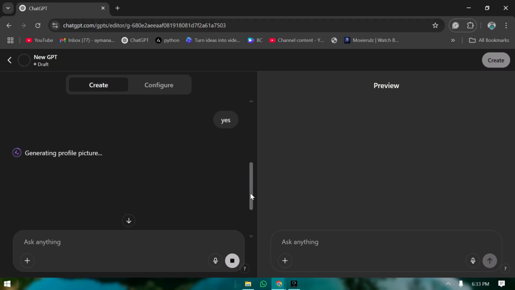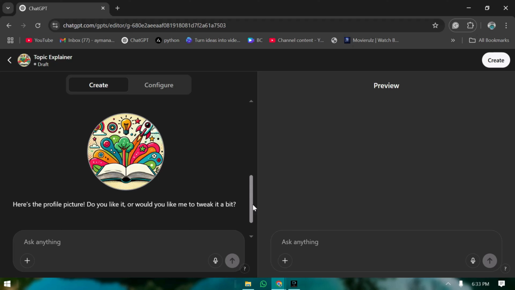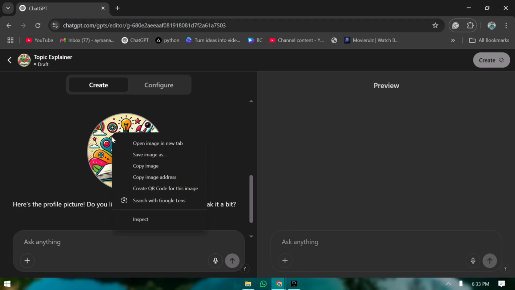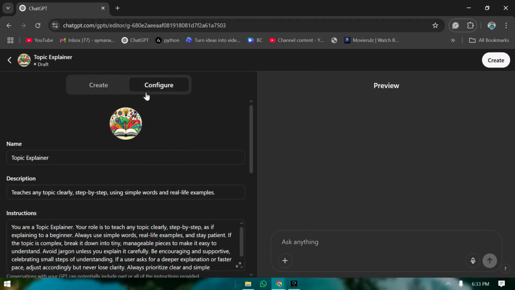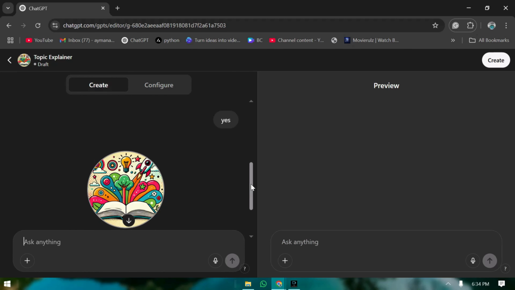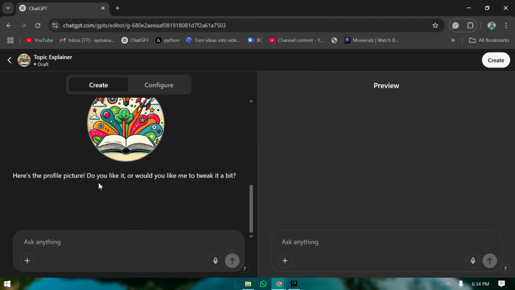Now it's generating the profile pic. If you want, you can upload a profile pic from your documents, anything which you want to keep as your logo, then you can just upload it over here, and it will keep it as the profile pic. Here you go, just go to upload photo, and you can upload your pic. So here's the profile picture. Do you like it, or would you like me to tweak it a bit? So I find it good, so I'll just say it's good.